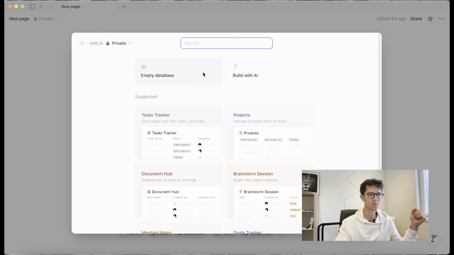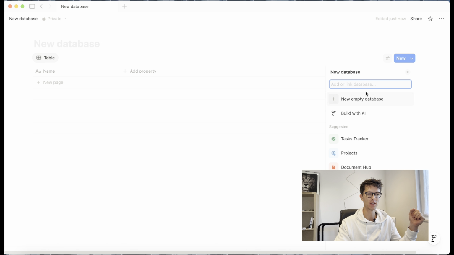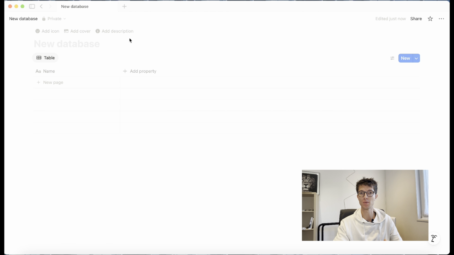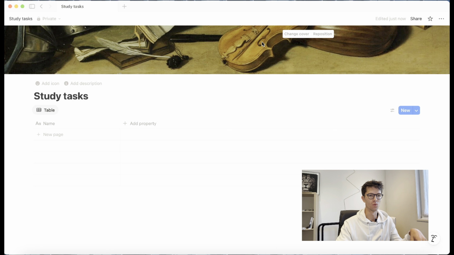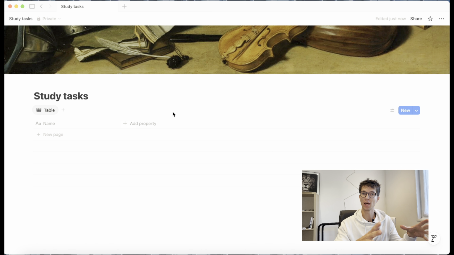So I'm going to choose empty database. And when I'm right here, I'm just going to ask for an empty database. As you can see, I have absolutely nothing. So what I'm going to do here is put a title, study tasks, and then you can add a cover or anything you want. And then you have a table where you need to personalize everything.